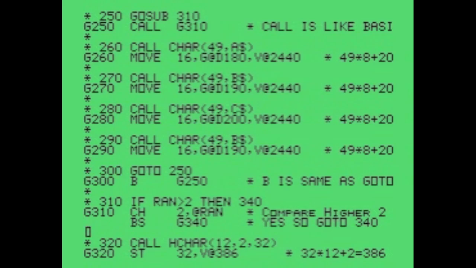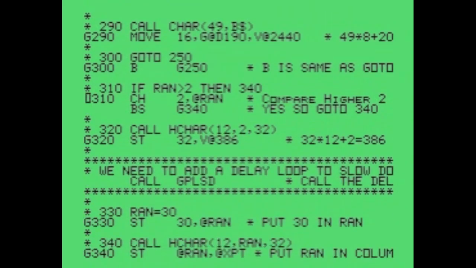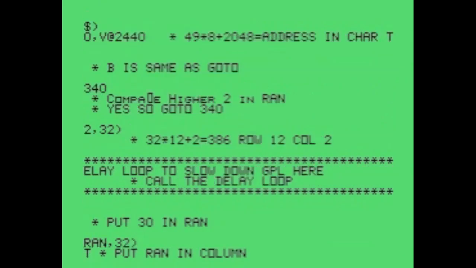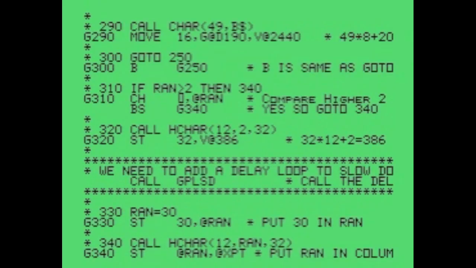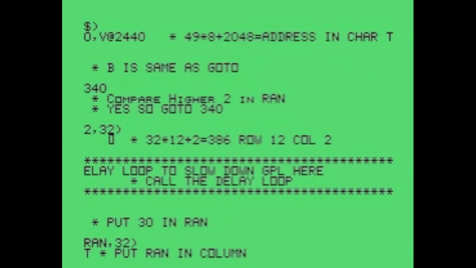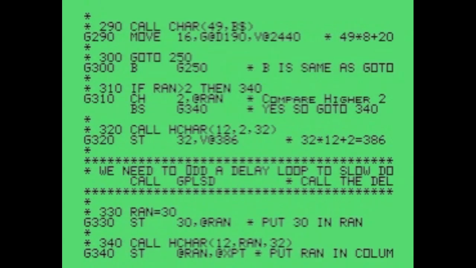Now, a branch or branch on reset is the same thing as a branch, which is a go-to. If ran equals 2, well, we compare 2 is higher than ran. So it's pretty much the same. Now, the branch set says if it's set, then go to 340. If not, then ignores it. So it works like the if then. Then we have a call horizontal character. Here's another way of doing it. Store 32 at the address on the screen, which is 32 times 12 plus 2. That's the address. 32 is characters long for each row times 12 plus 2.